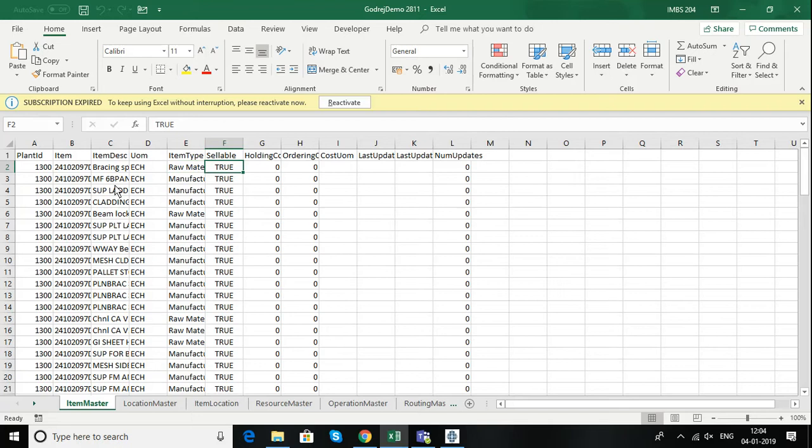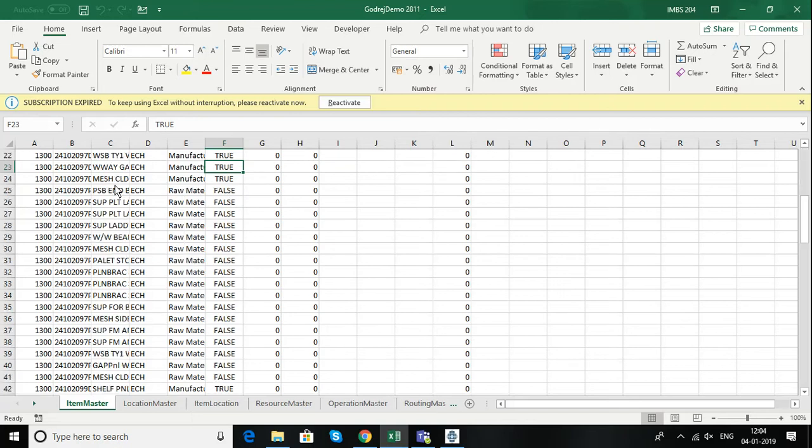Why are some items saleable false? Because they won't be selling them. They are for internal consumption, used for making other products, so they might be used in making a semi-finished good or something like that. When you define an item type as manufactured and saleable false, and then put such an item in a sales order line, it will give you a plan error. The system will not plan anything because you are not able to sell those things to customers.